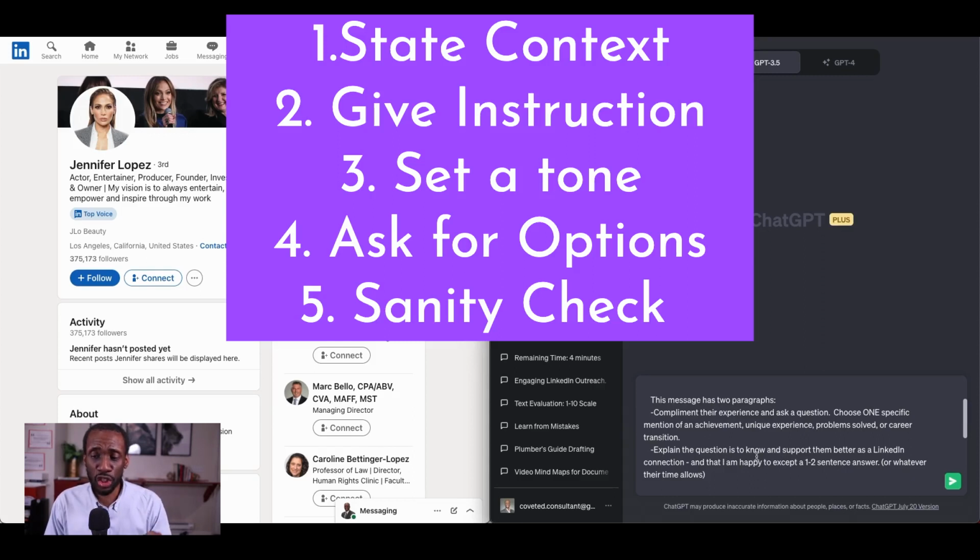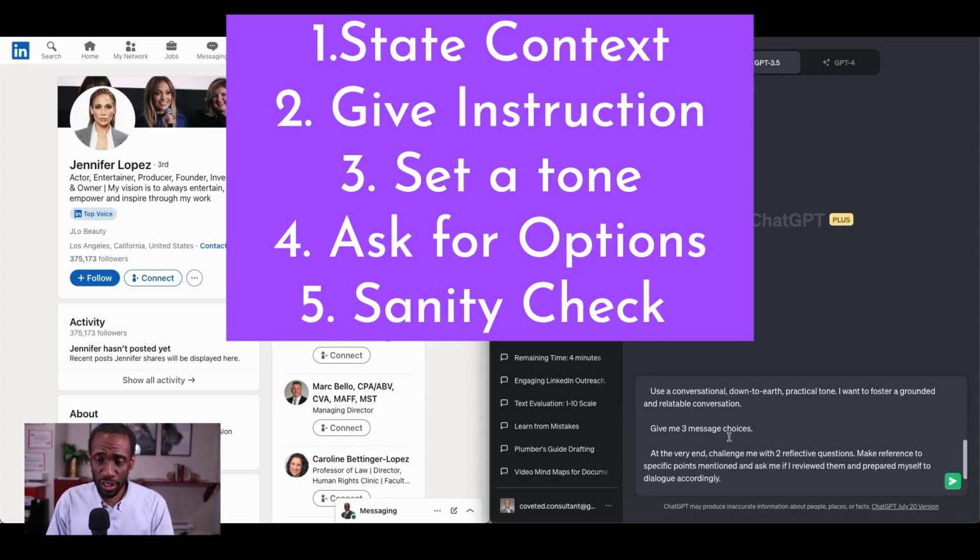Explain the question is to know and support them better as a LinkedIn connection, and I am happy to accept a 1 to 2 minute answer or whatever their time allows. Use a conversational, down-to-earth, practical tone. I want to foster a grounded and relatable conversation. Give me 3 message choices.